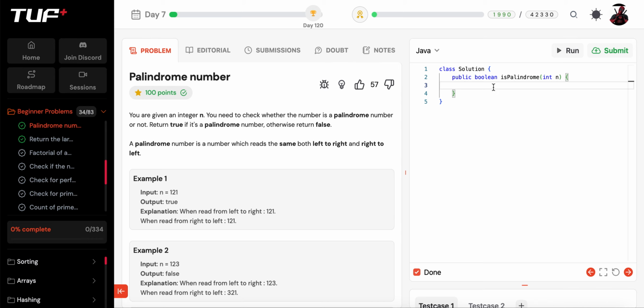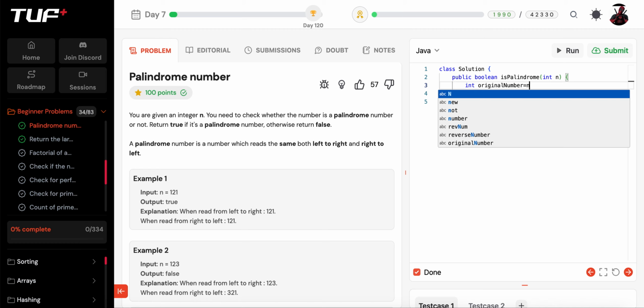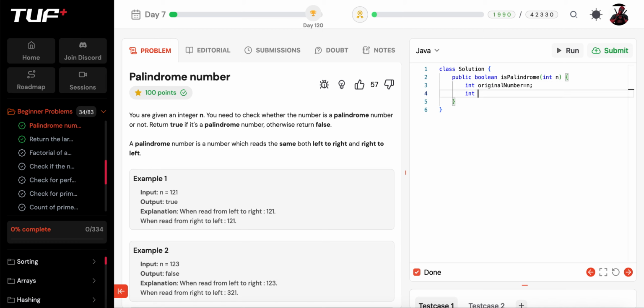The simple algorithm would be to reverse the number and check if the original number and the reversed number are the same or not. So let me keep track of the original number. Original number will be my n, and I have to track a reverse number. So first let's fill the reverse number. And to reverse a number, I need one more variable called remainder. I am setting it to 0 as of now.